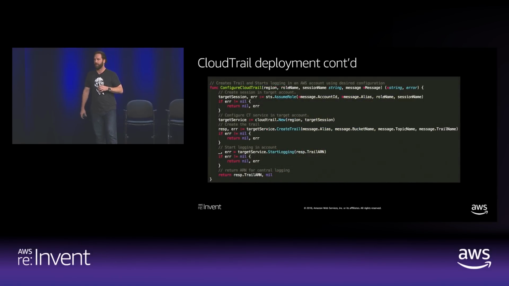Just a real quick look at what one of those functions looks like. It's really simple. We assume role into the account. We'll turn on the CloudTrail after we build the service, and then we'll go ahead and start the logging, and we pass all those configurations in through the SQS message.